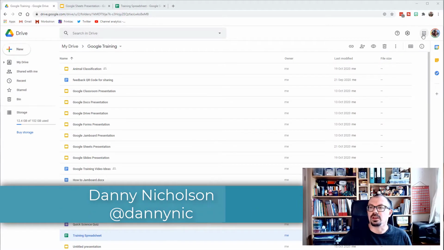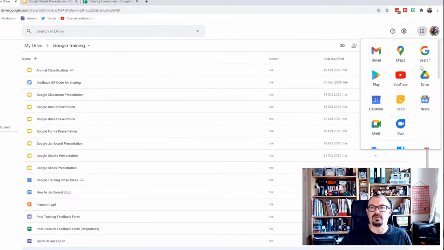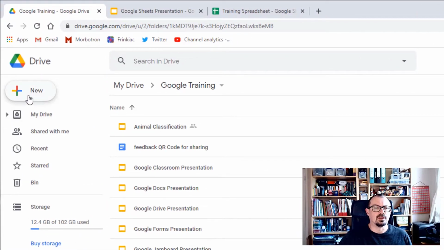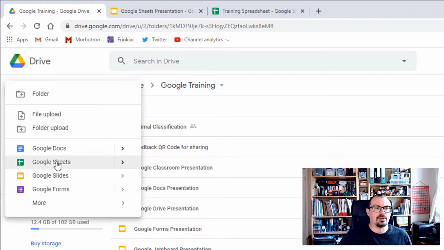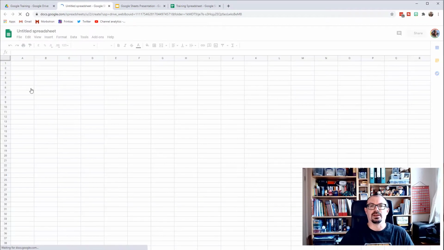You find Google Sheets the same way you find all the other Google Drive files. If you're already in your Google account, click on the waffle up in the top right corner and you can choose Google Drive from up there. Once you are in Google Drive, top left corner, click on New, and then you can choose Google Sheets from there. If I click on that, I'll give myself a blank spreadsheet.